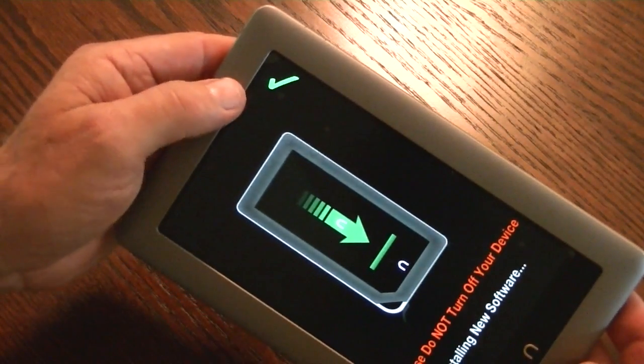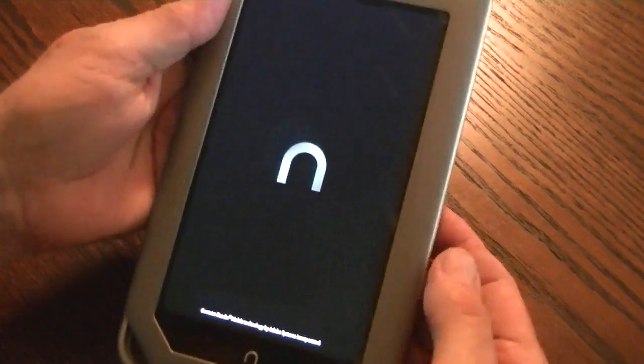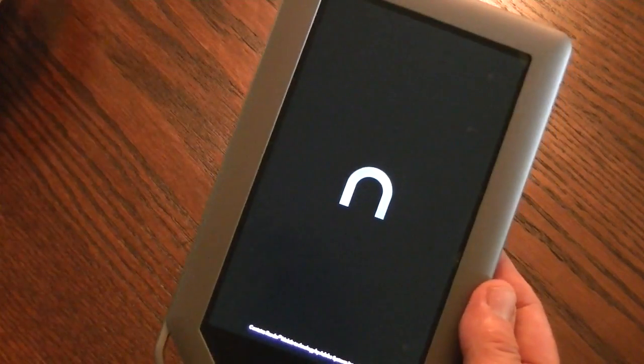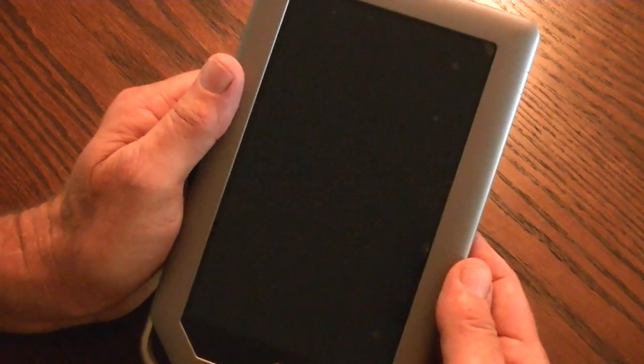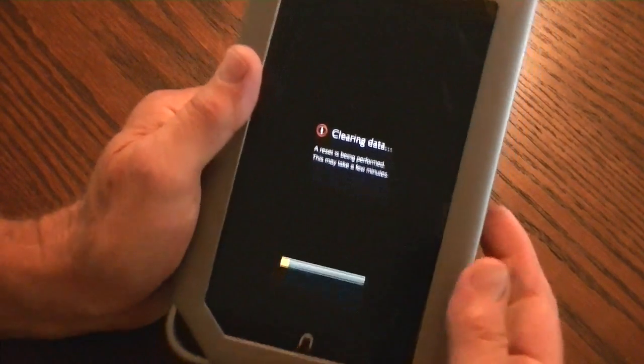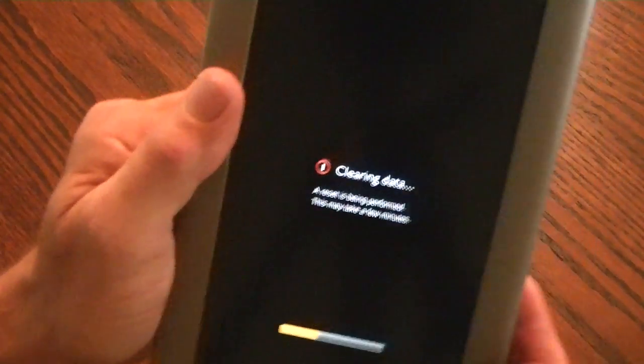Okay, we got a green check mark up here. See, the green check mark came up. Okay, when that happens, go ahead and take the chip out. Okay, the device automatically reboots when you remove the chip. It says it's clearing the data. Okay, and there's a progress bar down here at the bottom. See the progress bar? This takes a few moments.